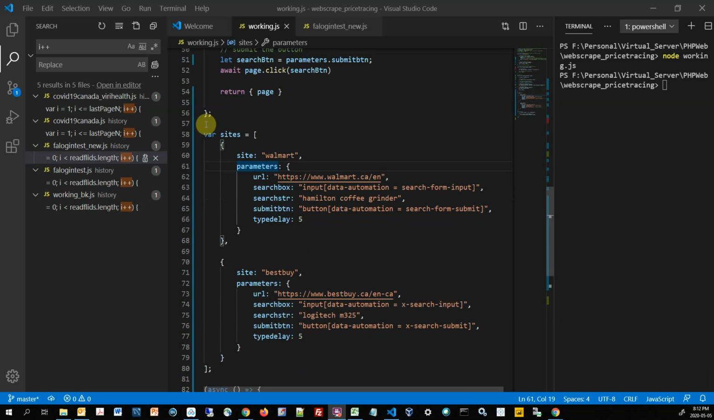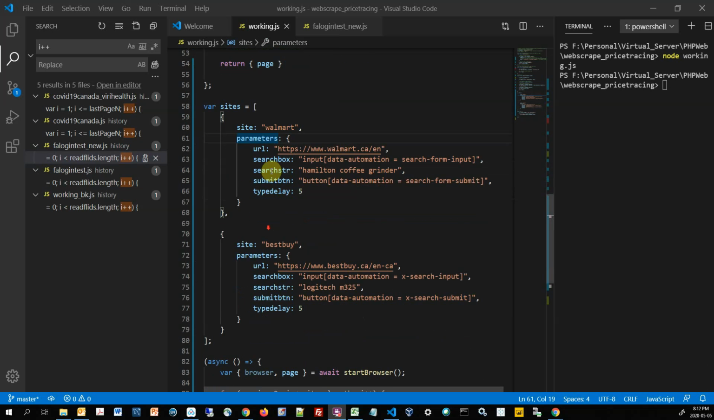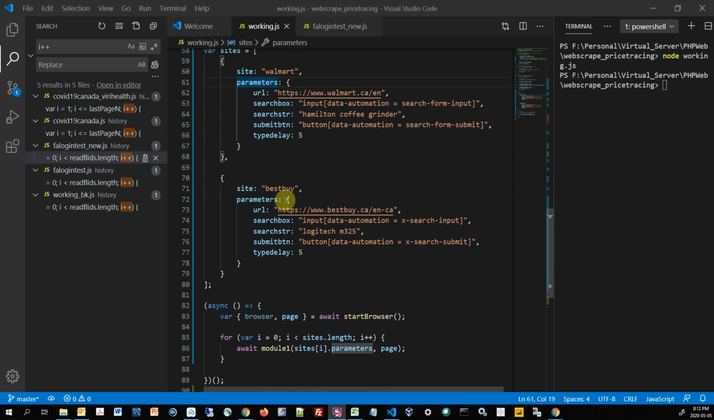So we have a collection of sites. This is a collection by square brackets. And inside we have multiple sites. The first one is Walmart, which is the name, and then we have the parameters, and the second is Best Buy.